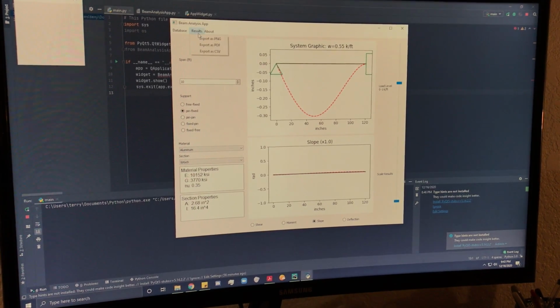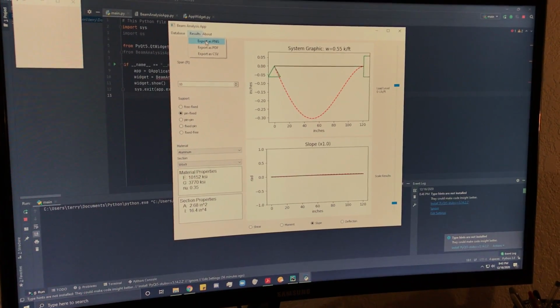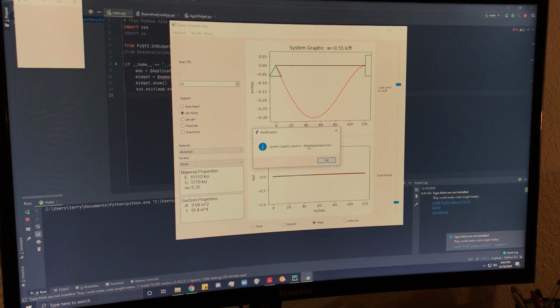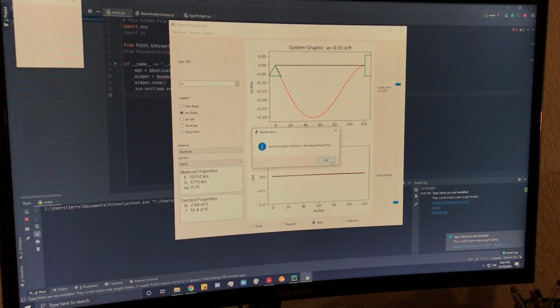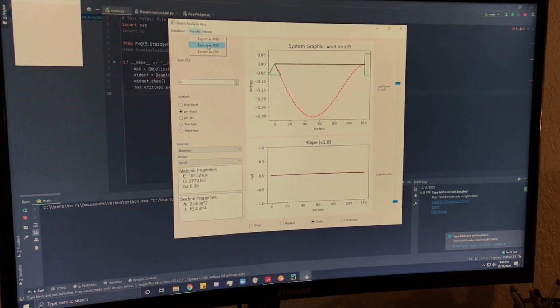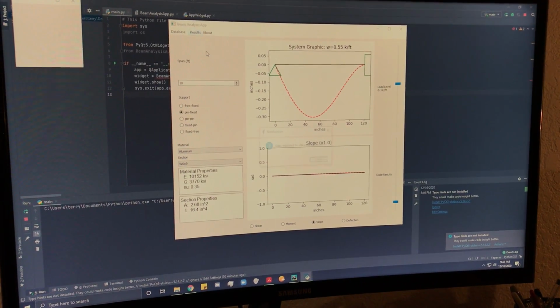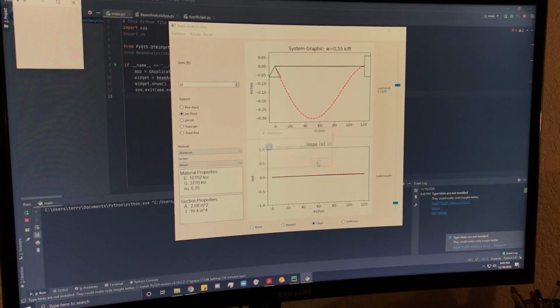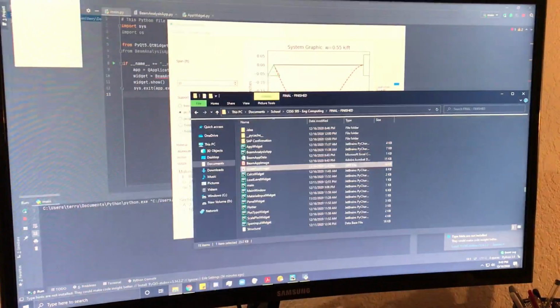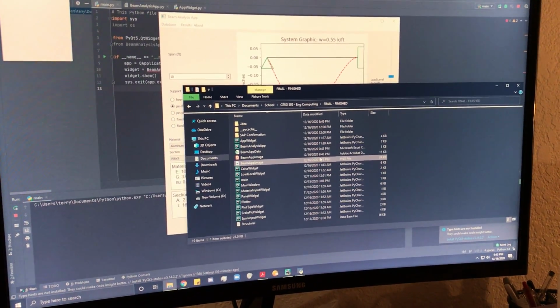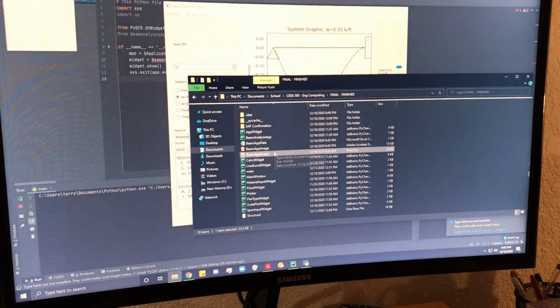Now if we go to results, I can export as a PNG, and I get a notification that confirms how it was exported, what the file name is. I can also export it as a PDF and as a CSV file. And if I go in my file directory, this is the folder where the application is stored, and here are the 3 files I generated.